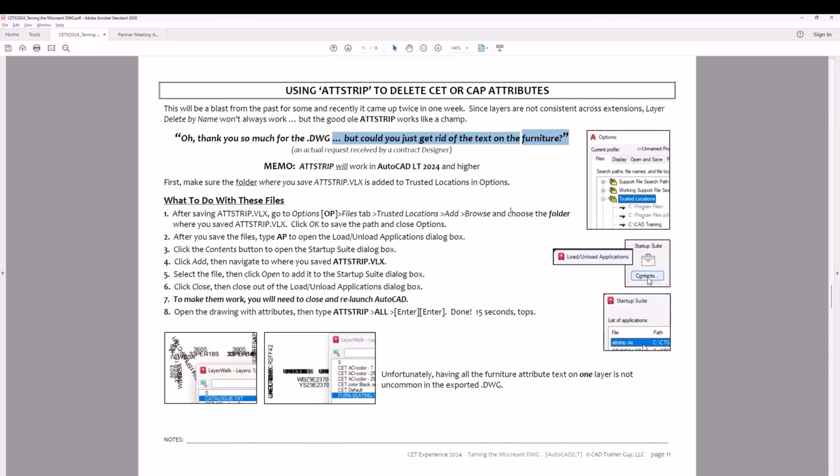ATT strip is a .vlx file that I have made available to this audience in addition to the tool palettes. I'll make sure Lindsay has that. If you do not get that, please reach out to me. First, make sure the folder where you save it is added to the trusted locations in options. It does work in AutoCAD LT and higher.